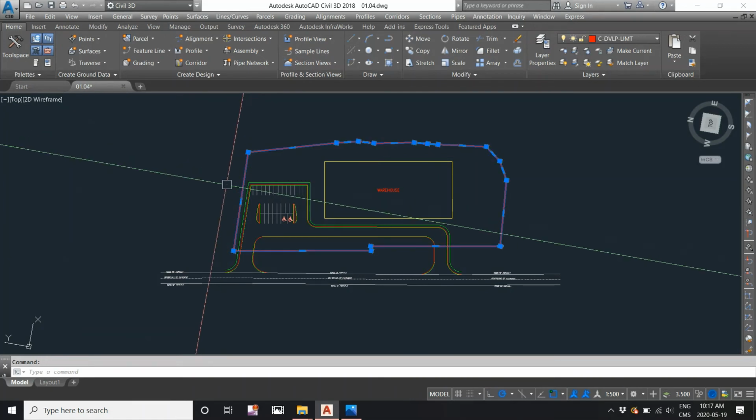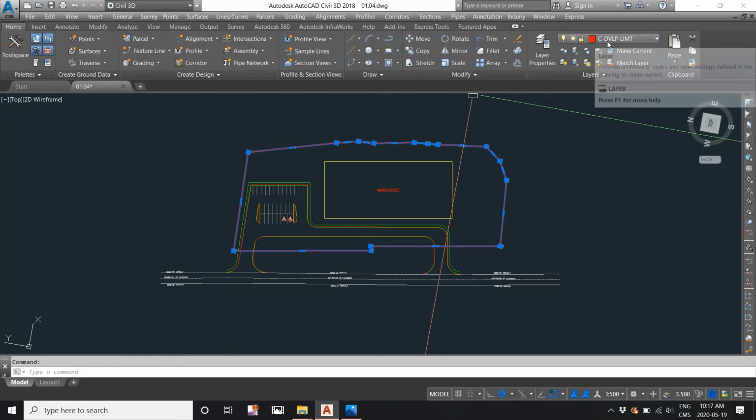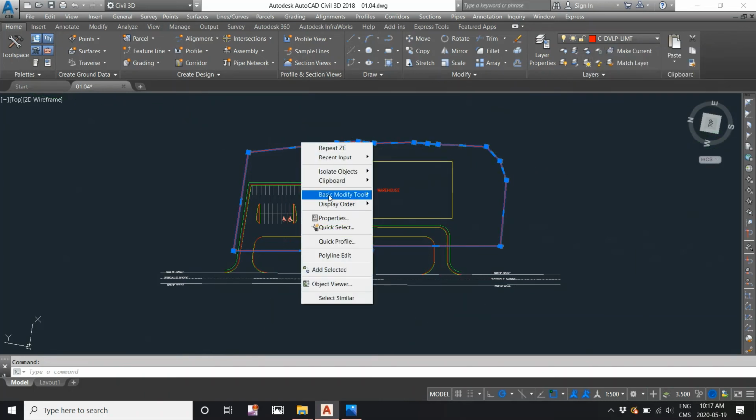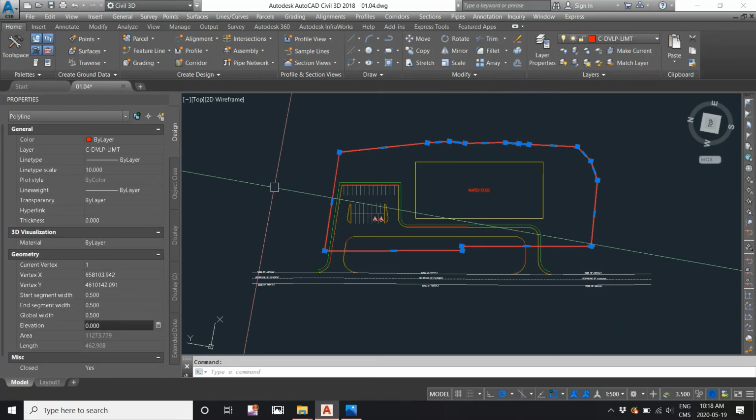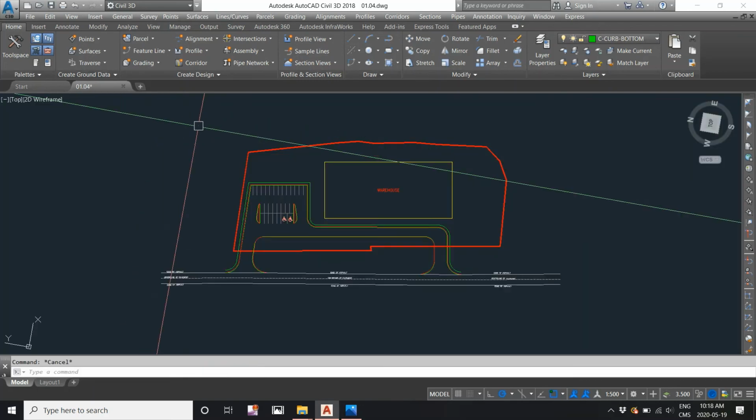Click on your property line and you can see it's on the layer C-DVLP, which stands for development, C-development limit. Now right click on the line and click on properties, and from your properties dialog box you can see that that line is a polyline. So I'm going to give the line a width of 1 because I want my property line to stand out a little bit more. Maybe it's a bit too thick, so I'll give it a global width of 0.5. Hit escape and close your properties dialog box.